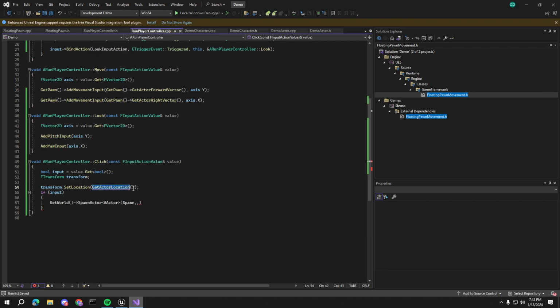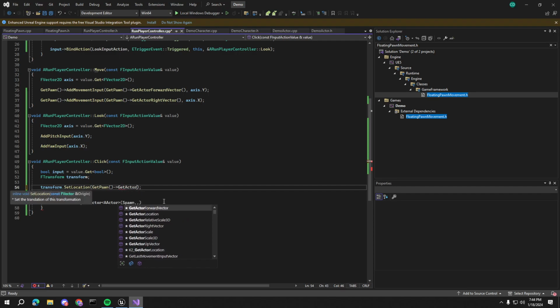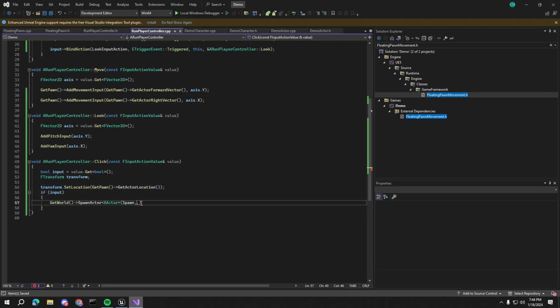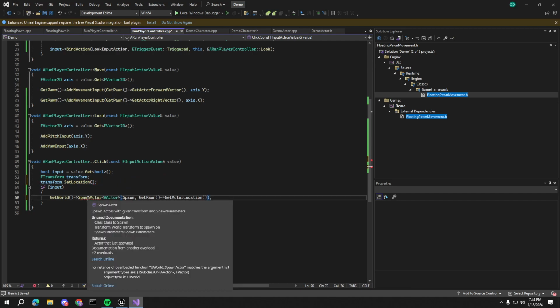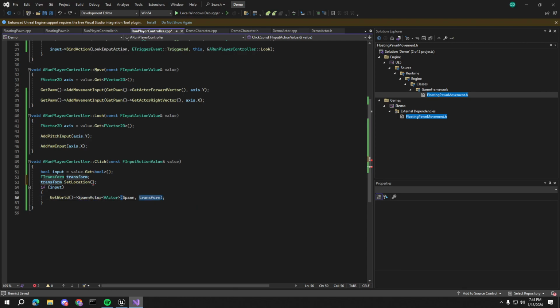No, ano to? Sorry. Get pawn. Get actor location. So, ayan. So this will work. Usually, it's asked for transform eh. I'm not sure kung gumagana to. Yeah, nag-error siya eh. Kasi it needs more than just that. So what I would usually do is just this.